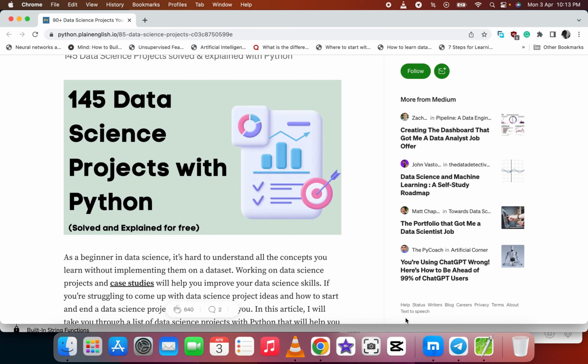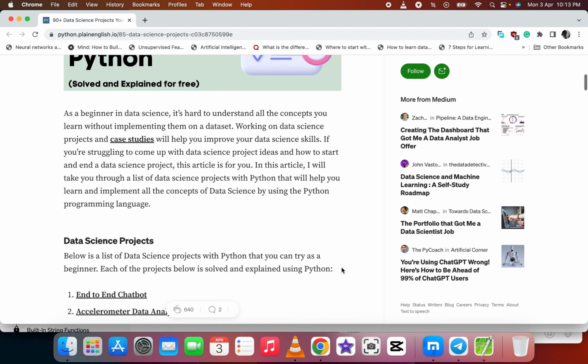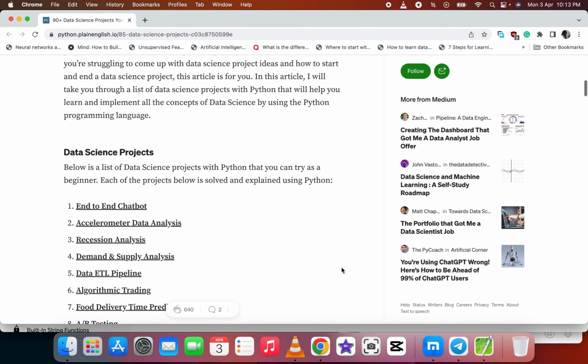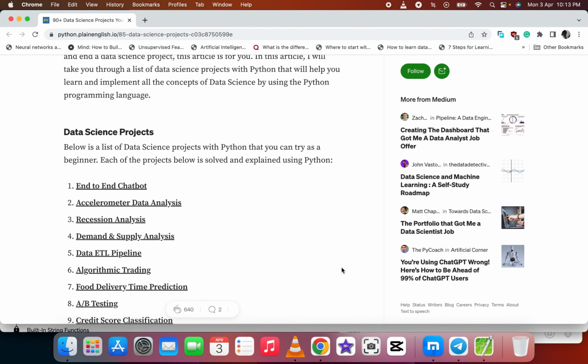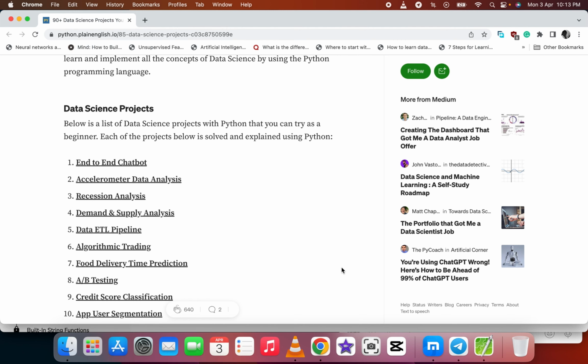As a beginner in data science, sometimes it's hard for you to understand all the concepts without implementing them on a data set. Working on a data science project and also case study will help you improve your data science skills. I think this website will help you because it has a lot of projects which you can look through and also solve your problems.